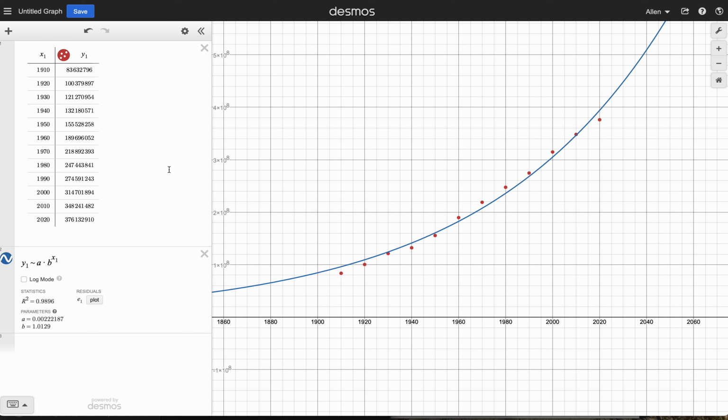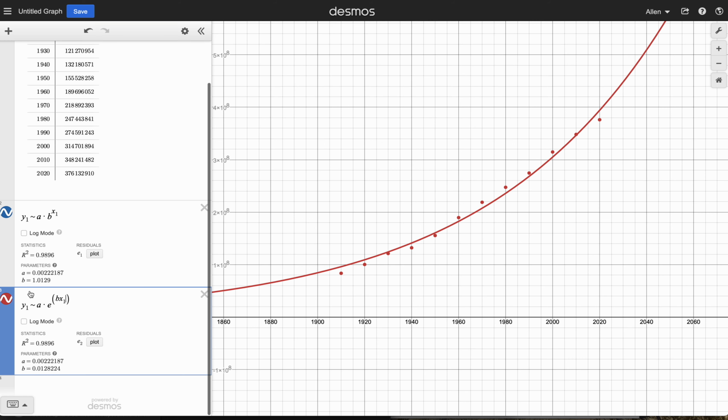And then another form for the same model that you might come across is a model that has base e. If you want to write this in the form of base e, you just have to make a couple adjustments to your regression. So we're still going to write y1 and tilde. We're still going to have A, but instead of multiplying by b to the x, we're going to multiply by e raised to the exponent bx. So we need b and x to show up there in the exponent. So I usually put those in parentheses. It's bx1, sorry.